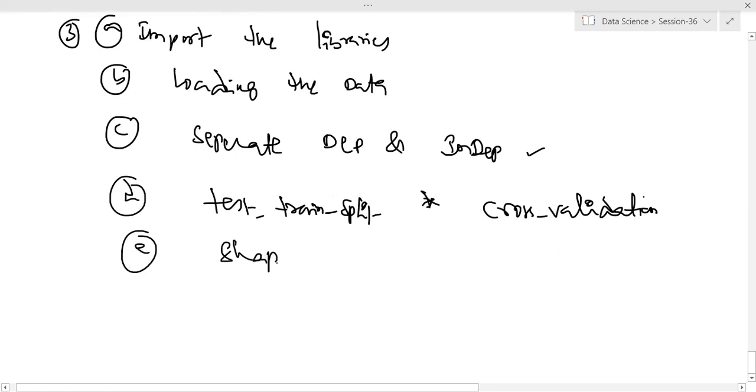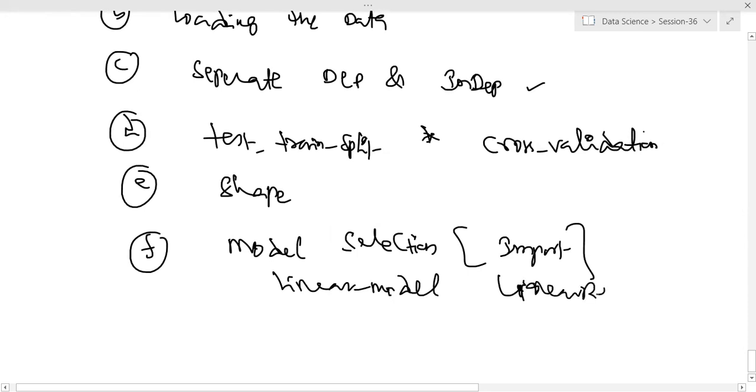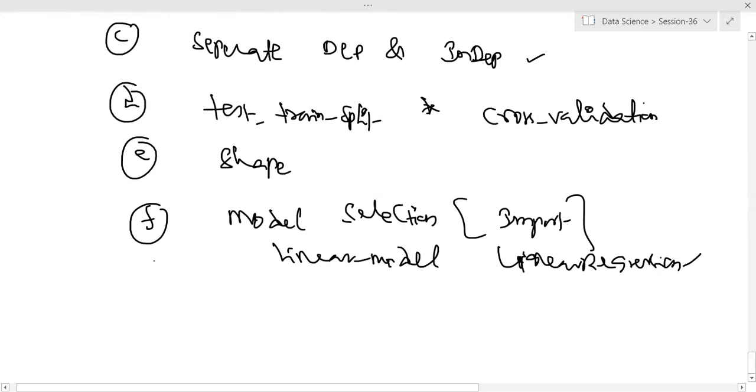We have just seen the shape. Okay, and then model selection. Model import, I can say, rather than import the model. Once this is over, friends, actually linear model. From the linear model, we have selected linear regression. Whatever name we have for the algorithm, the class also has the same name.